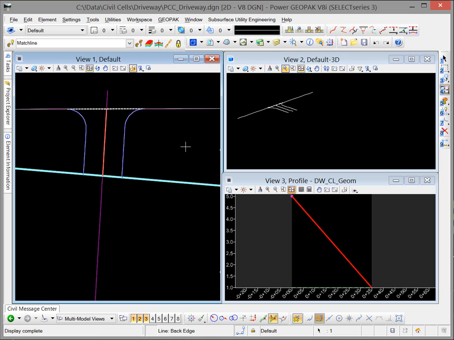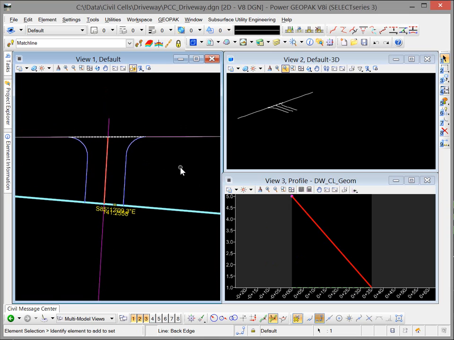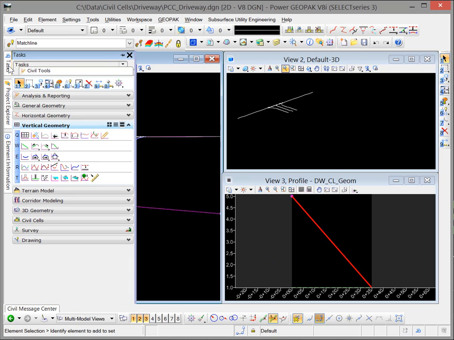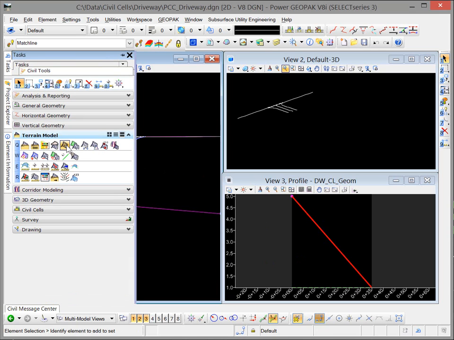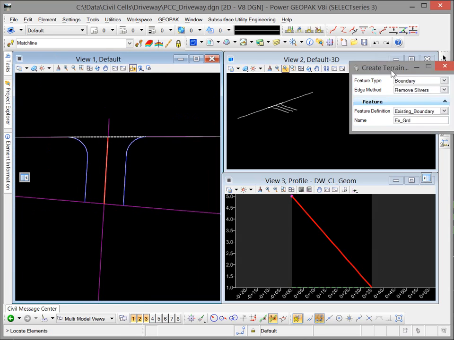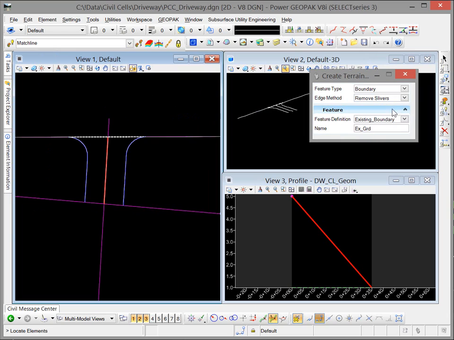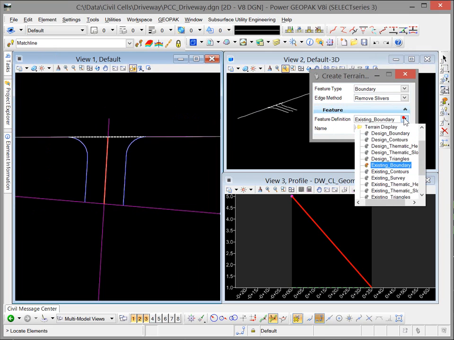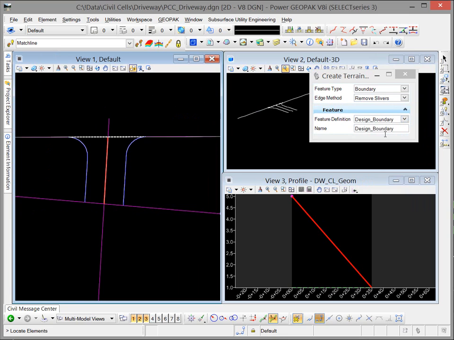So the next step in the process we want to do is to go ahead and create a terrain model. And so we'll select that, create terrain from elements. And what we're going to do in our tools here is it's going to be a boundary remove slivers, and our feature definition we're going to show as existing boundary. And this time, actually this is going to be a design boundary because this is going to be proposed pavement. So I'm going to call this pavement, and we're going to select our elements.